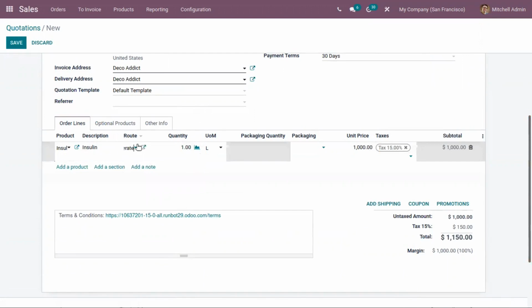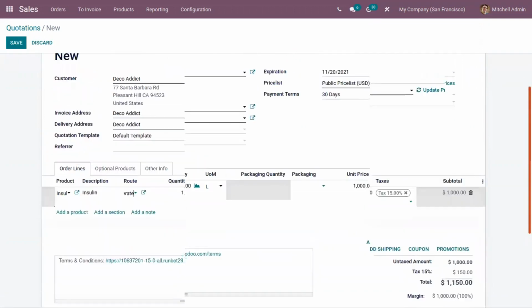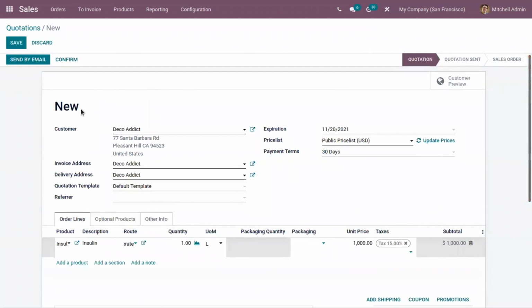But make sure that you have activated this feature inside the route configuration. So this is how we configure routes and rules in Odoo 15 in order to automatically generate some transfers.